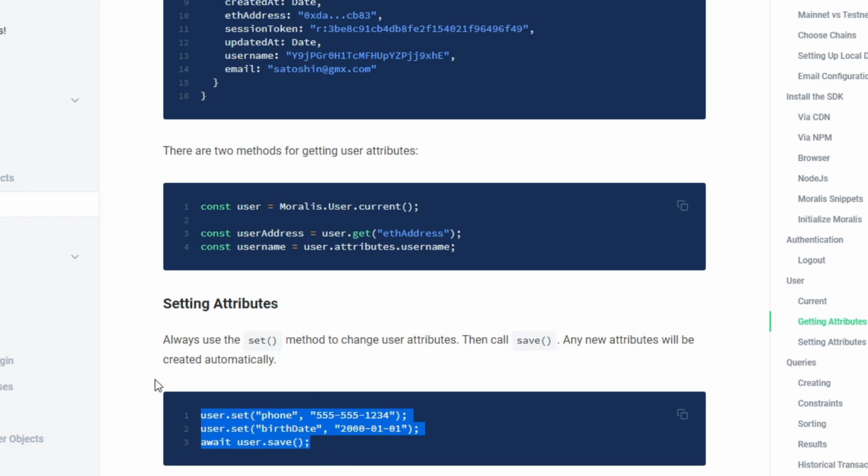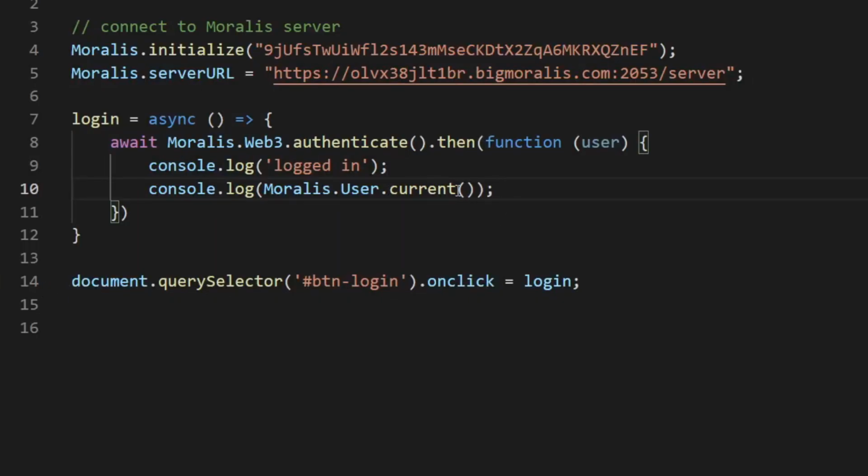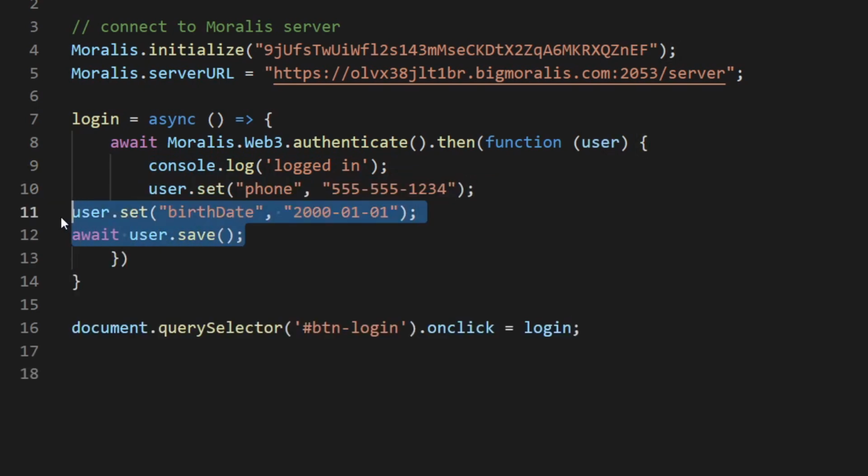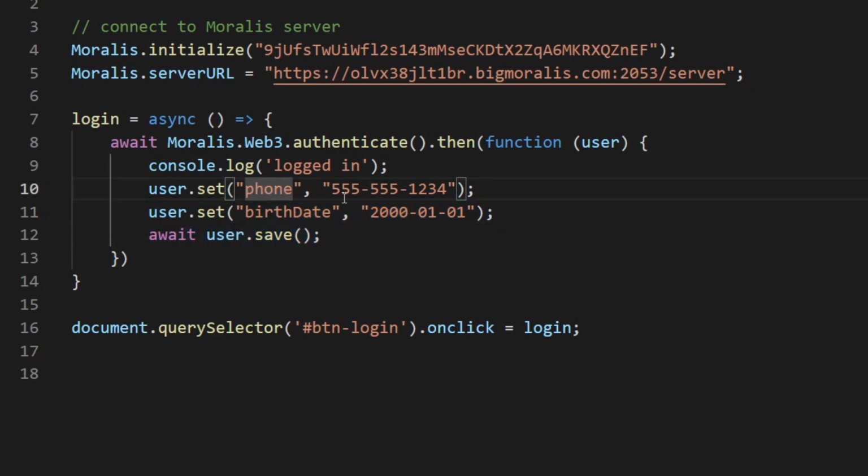So we can actually copy this, put it into our file here. We don't need this now really, so we can just replace that. Maybe we'll just keep "logged in" just so we can see what it is, and we'll tidy this up. At the moment it's setting a phone number to this and a birth date to that. Well, we don't want to do that. We want to set the username and an email address. We'll just call this name, and make sure you spell it correctly, and we'll call this one email.